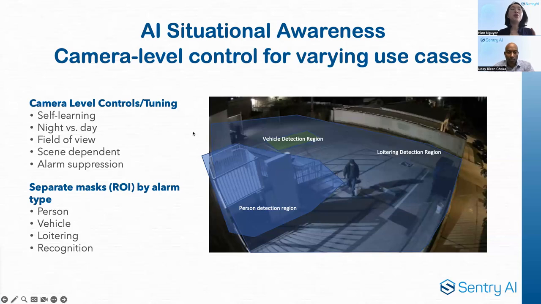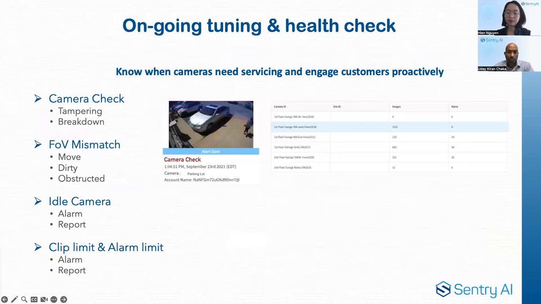And they don't really care about people walking by right here. But we can draw a larger region for loitering. So if somebody has not touched the staircase, but keeps walking back and forth here for more than 6 minutes, then it sends a loitering alert. At the same time, we draw a different region for vehicle detection. So whenever a car pulls into this exact spot, we can detect the vehicle. So you can see one camera can do multiple tasks for the security use cases that you have.